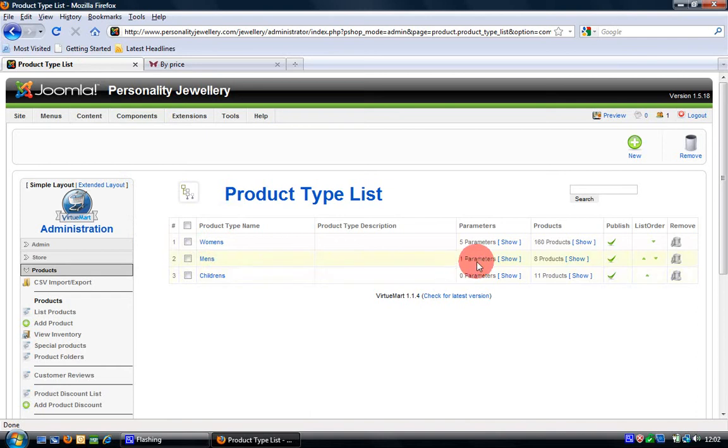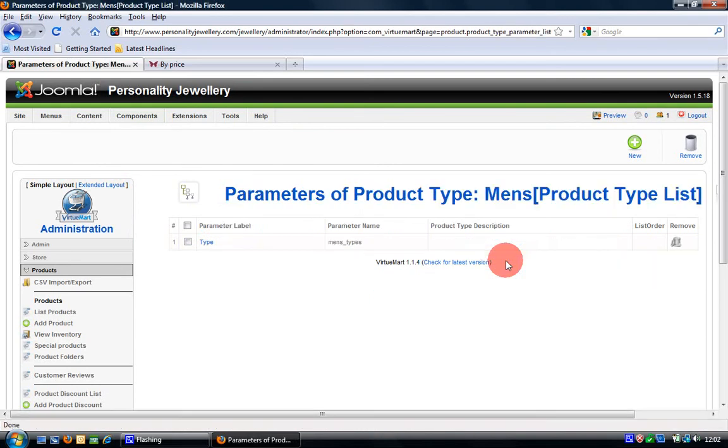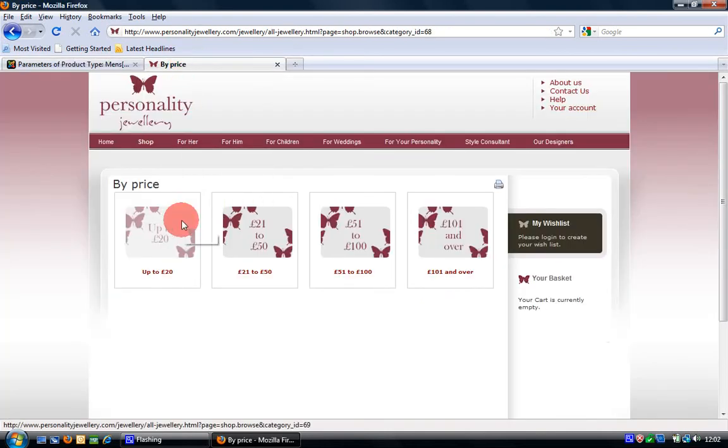And these are created via parameters. If I click here to show the parameters that already exist, there's only the one called type. Now we want to create a new one, as I've just said, for price.